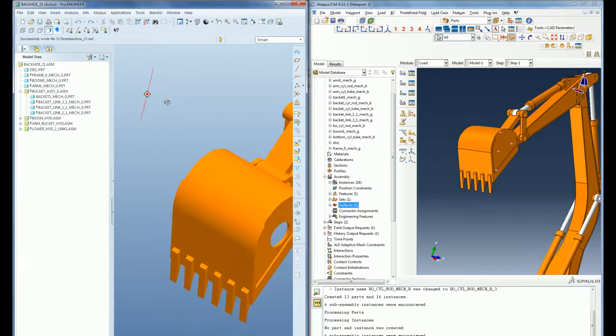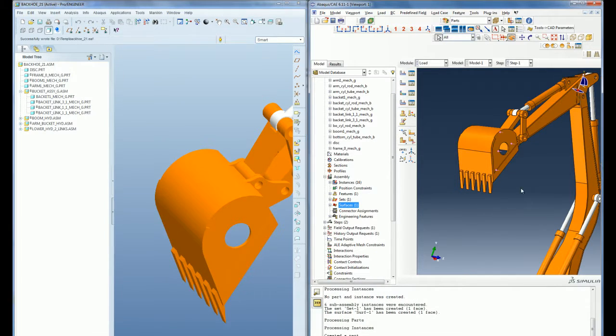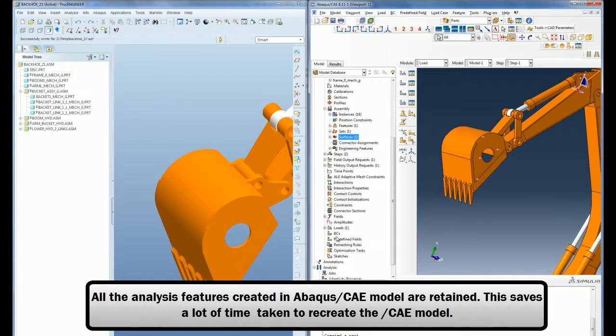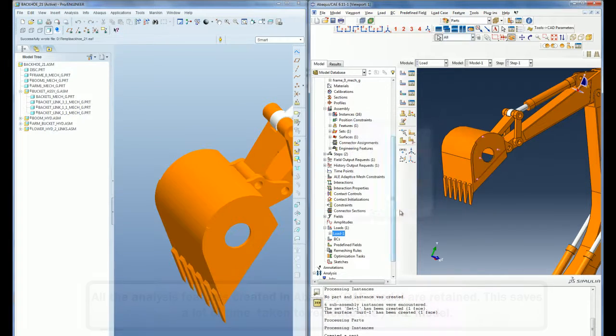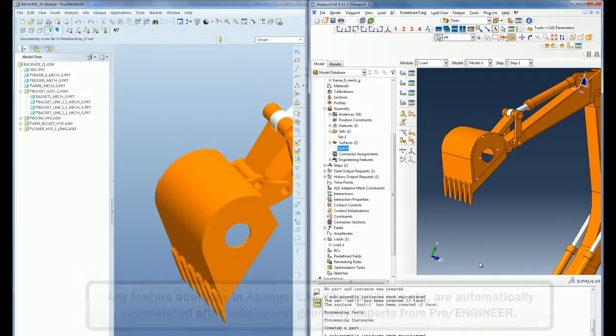Once the design changes are made in ProE, the changes can be imported back into Abaqus CAE with a click of a button without losing any of the existing analysis features that were defined in Abaqus CAE. Any additional features created in Abaqus CAE, like sets or partitions, are automatically regenerated after subsequent geometry imports, saving a lot of time for the users.